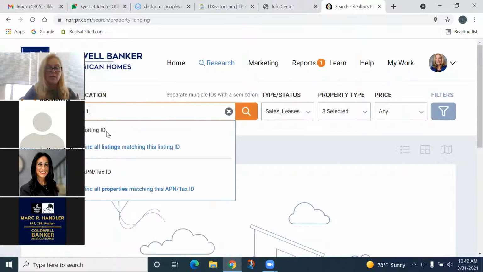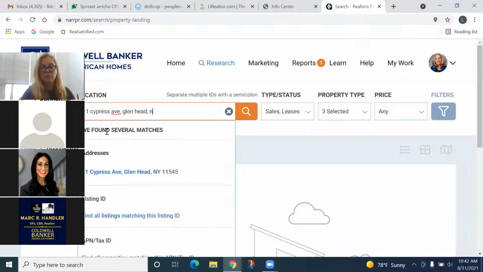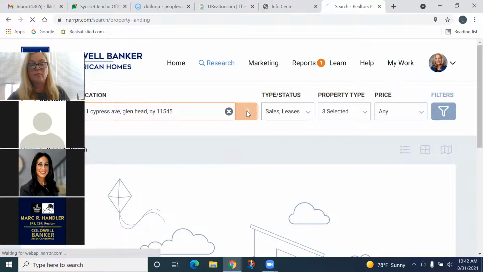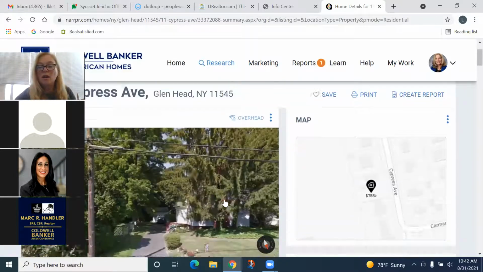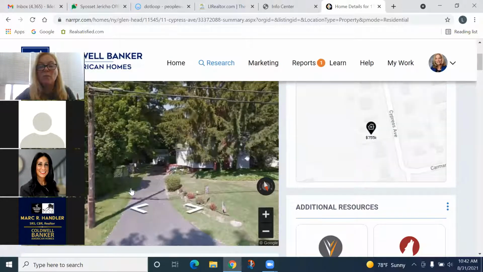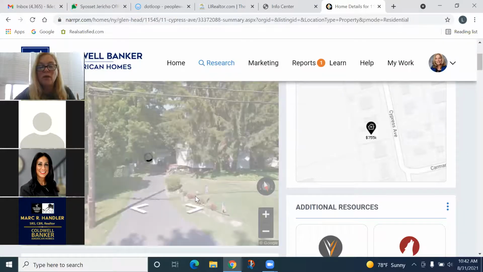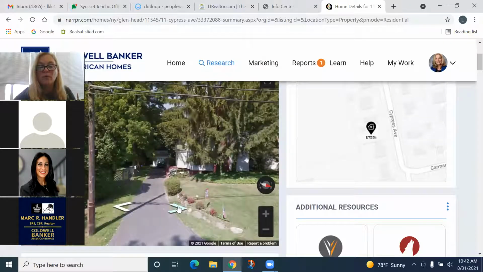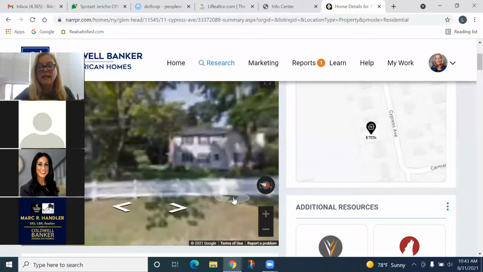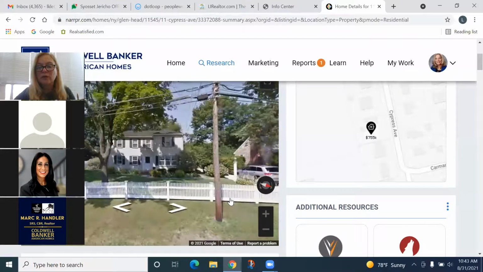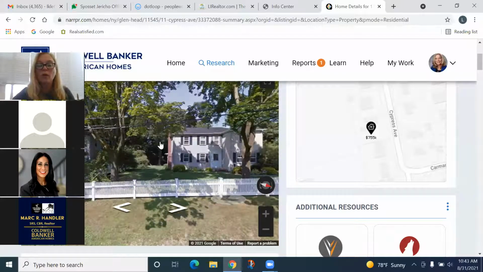Okay, so in here, I'm going to put in the house that I grew up in, and I'm going to search. Okay, so now what it does is it comes up with a photo of the home. It comes up with a map. The photo is one of those that you can kind of move around. You can put yourself anywhere. You can look down the street. You can see what's up. So that's what the pictures are.